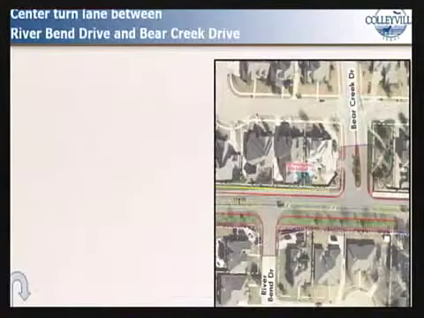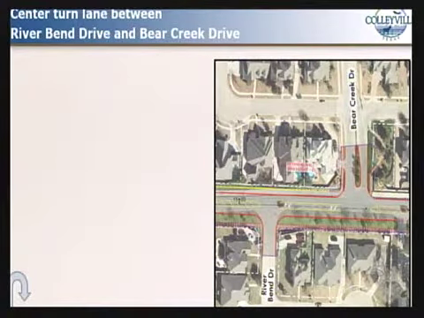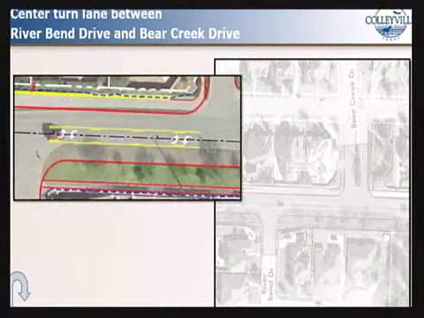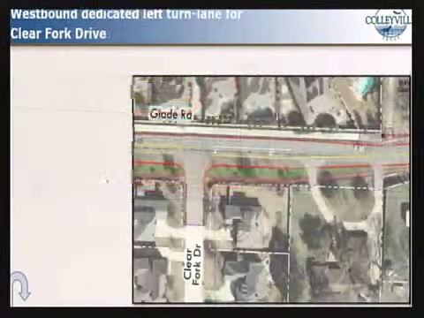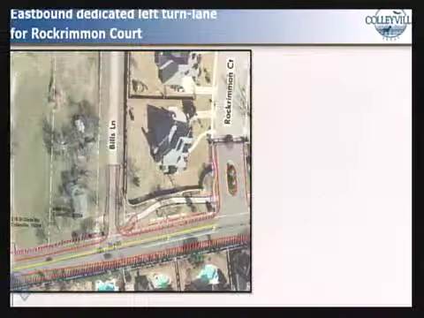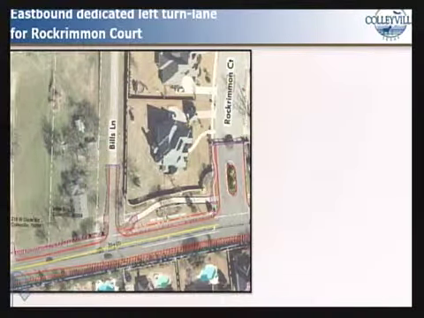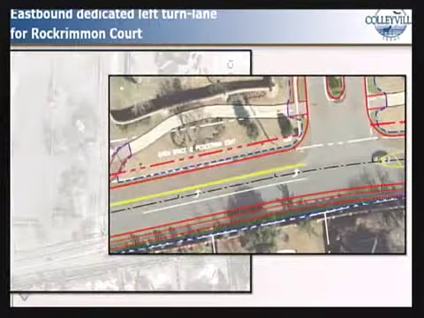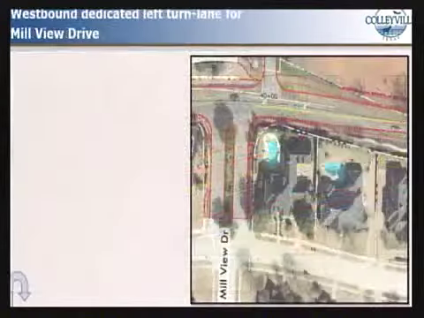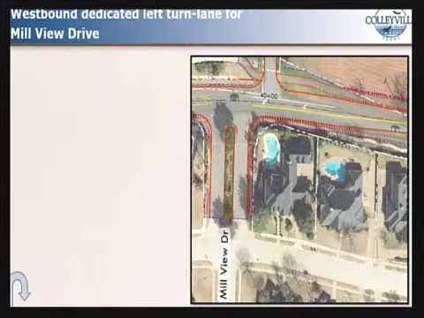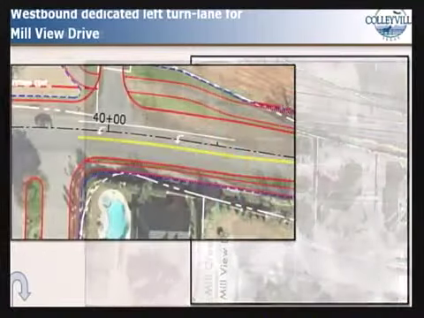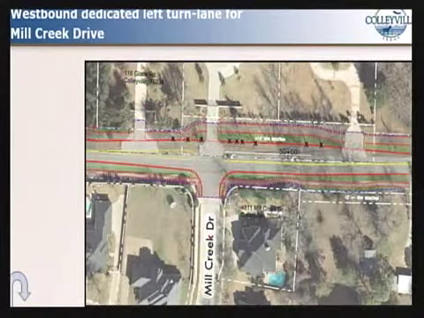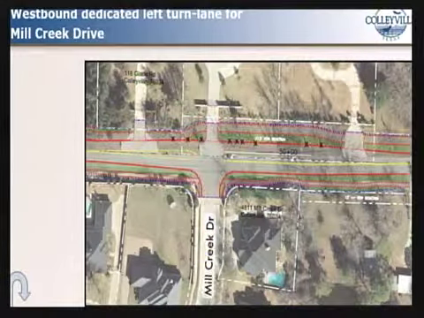And these are all based on the conceptual design that's been discussed in the past work sessions, which can be seen here. An eastbound dedicated left turn lane for Rockrimmon Court. A westbound dedicated left turn lane for Millview Drive. A westbound dedicated left turn lane for Mill Creek Drive.